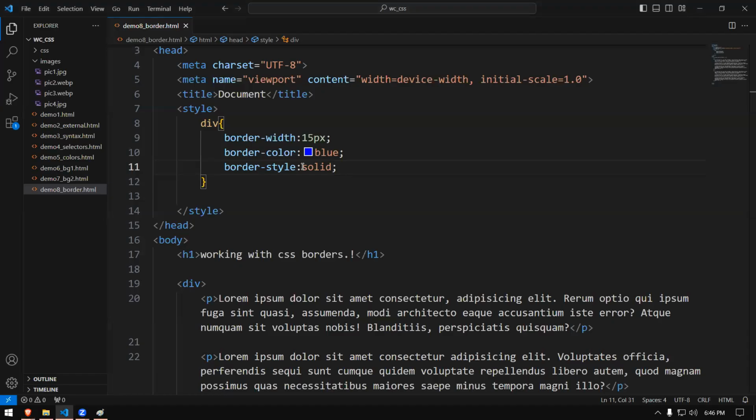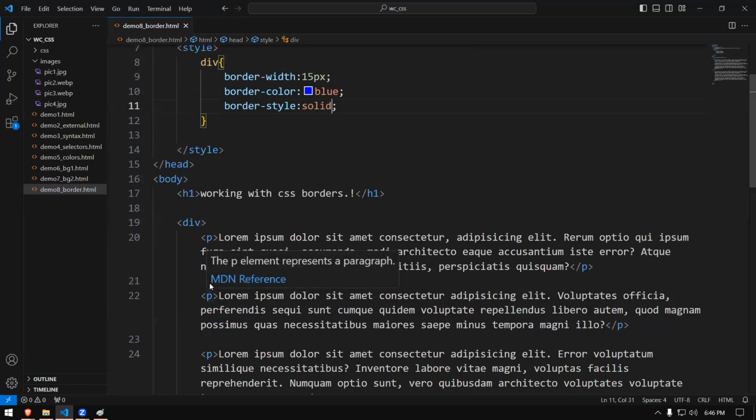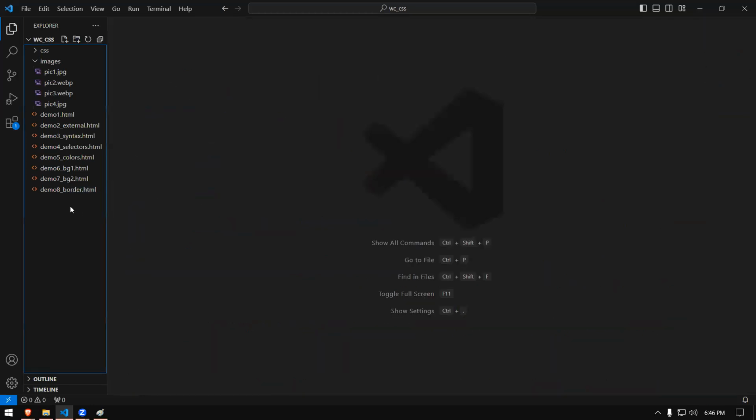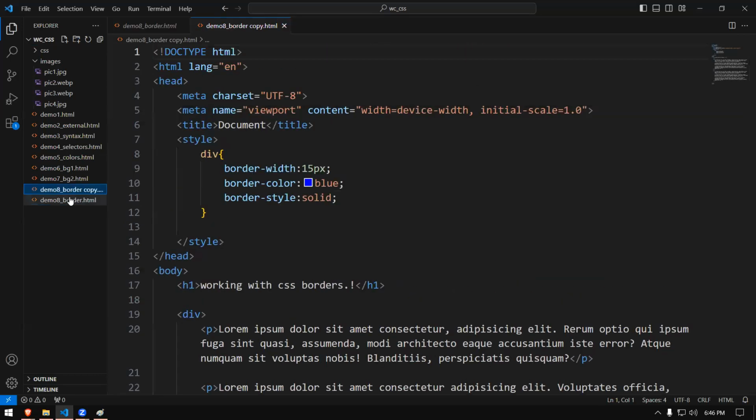And I'm going to save this one, 1, 2, 3. So I can show you some more variations. Or else in the same example, I need to put classes for each div and I need to do it. I prefer copying and pasting some examples. Demo 8 border. We'll give a demo 8 border underscore 2.